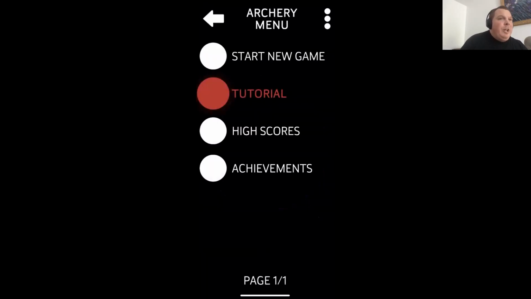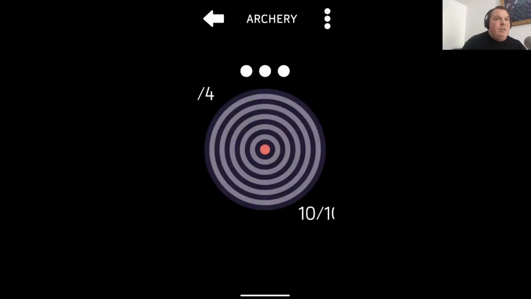So I'm actually going to go ahead and just start a new real game. Archery game menu. Tutorial. So in the headphones, when that target noise is going off, it actually does move left and right.